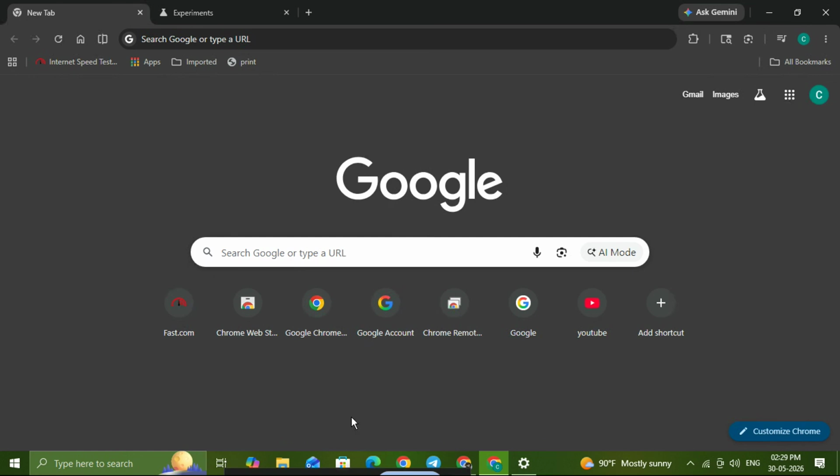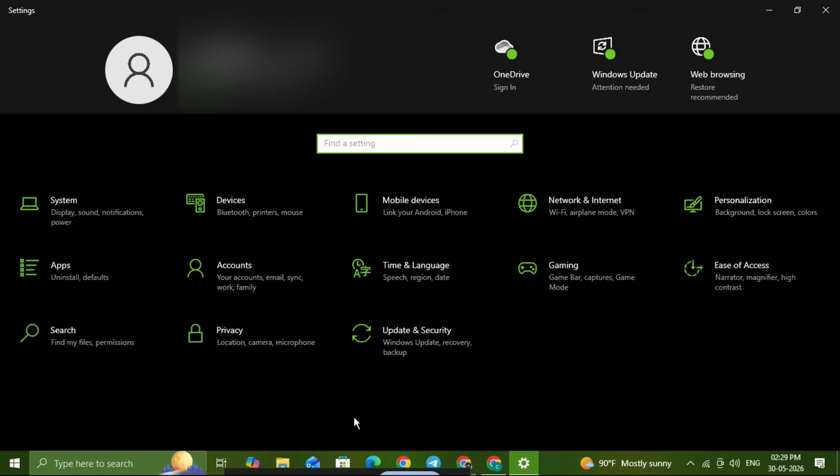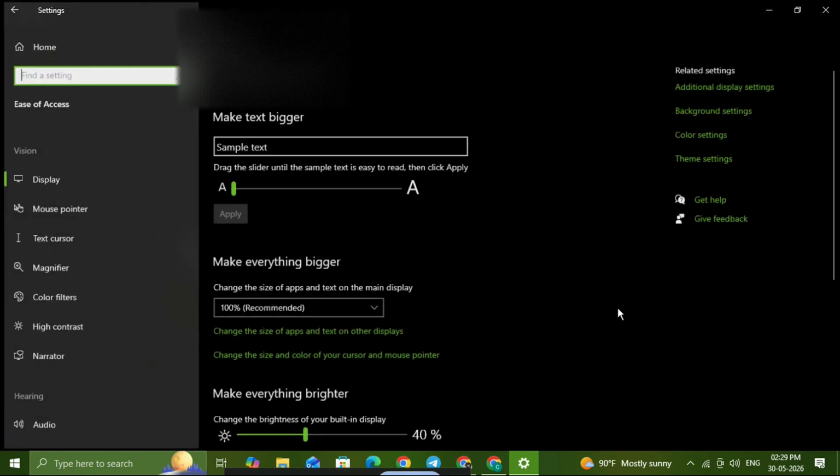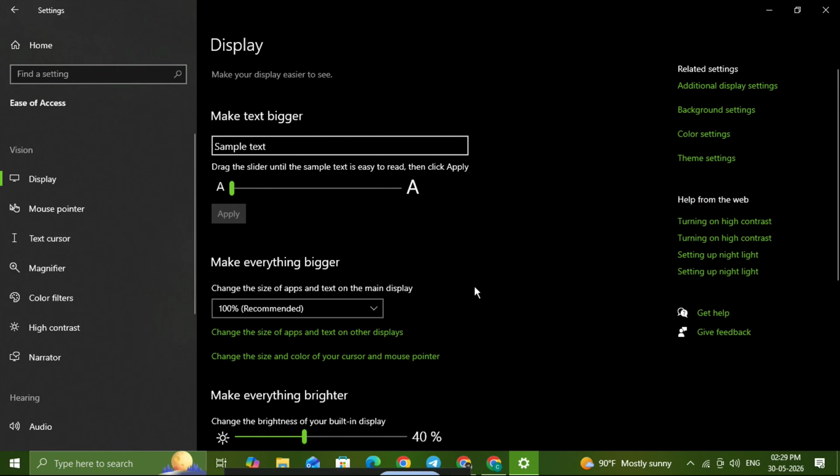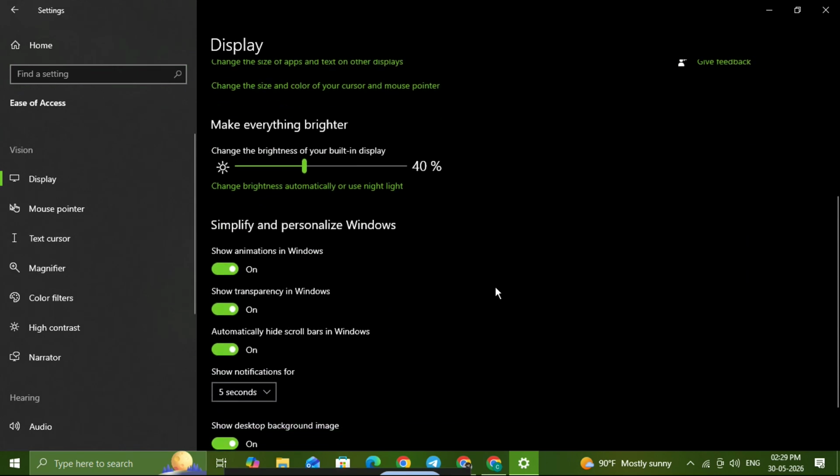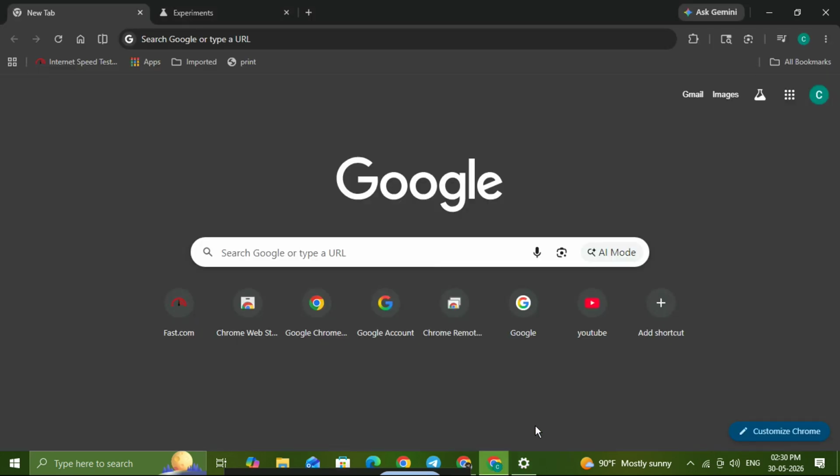To turn it off, press the Windows key and I together to open Settings. From there, click Ease of Access, then select Display from the left sidebar. Now scroll down until you see the section called Simplify and Personalize Windows. Look for the option that says Automatically Hide Scrollbars in Windows and switch it off. As soon as you disable that setting, go back to Chrome and check whether the scroll bar is visible again.